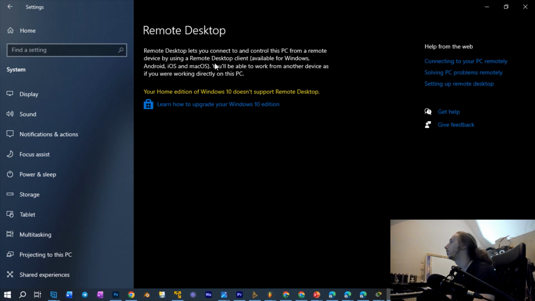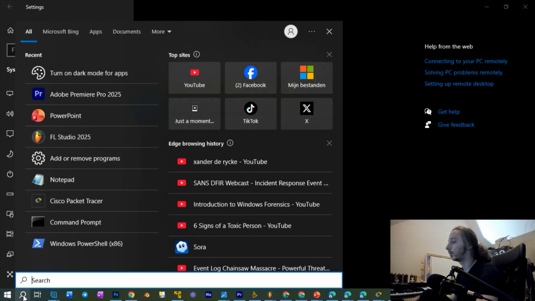Remote desktop. I don't think I have that in this here, so I can actually go to remote desktop. I can look at some things related to remote desktop. I seem to not open remote desktop here as a thing. I only get, oh, I am on Windows Home Edition, so I don't actually have remote desktop. Remote desktop lets you connect to and control this PC from a remote device. By using the remote desktop client, you'll be able to work from another device as if you were working directly on this PC. Your Home Edition of Windows 10 doesn't support remote desktop. Now that is not fully the case.